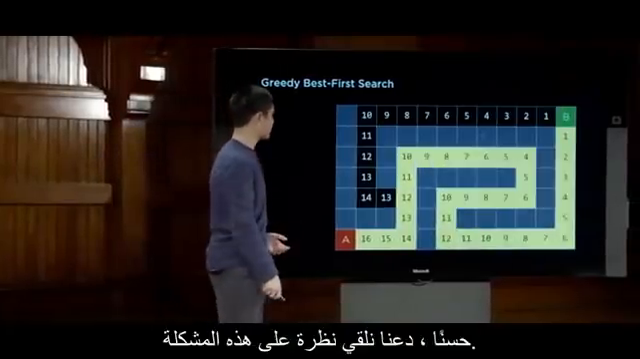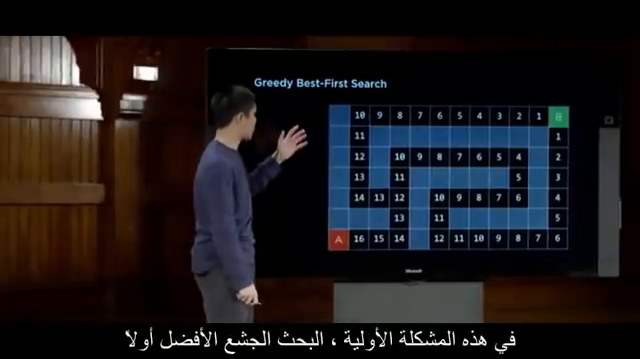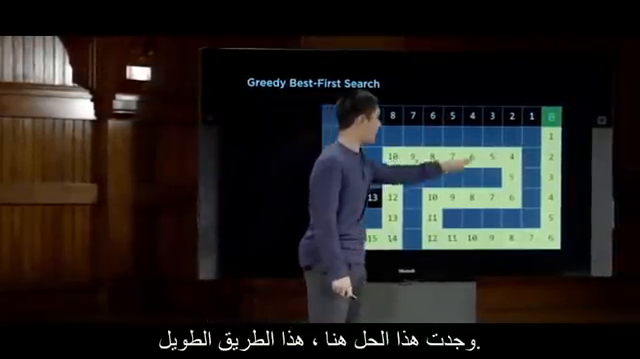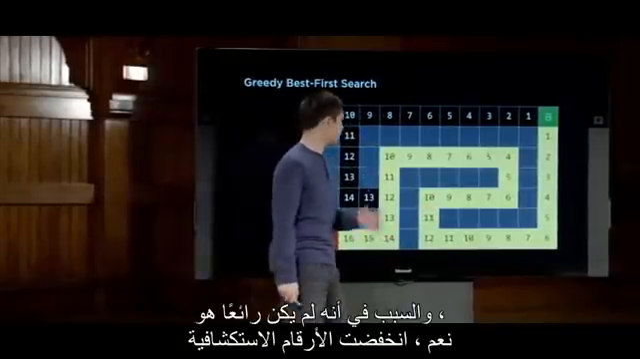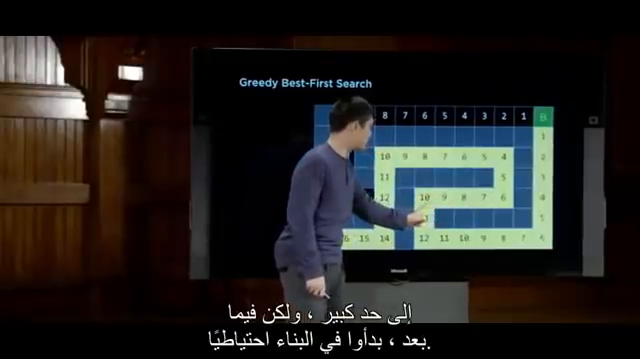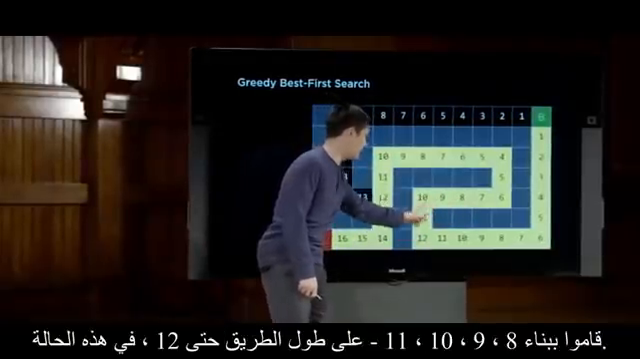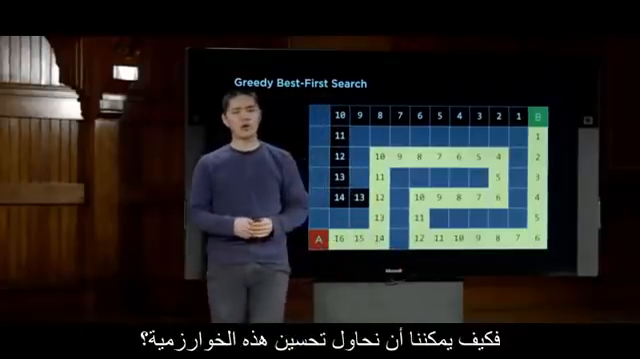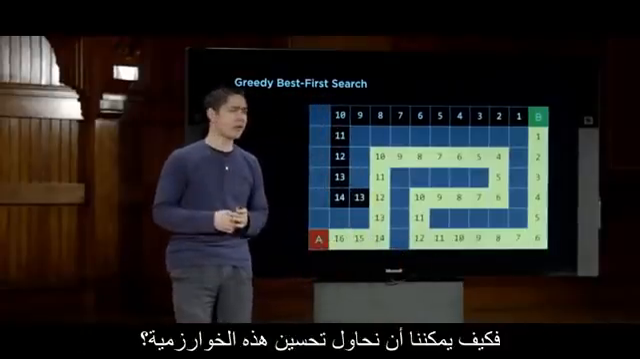Well, let's take a look at this problem. In this initial problem, greedy best first search found us this solution here, this long path. And the reason why it wasn't great is because, yes, the heuristic numbers went down pretty low, but later on, they started to build back up. They built back 8, 9, 10, 11, all the way up to 12 in this case. And so how might we go about trying to improve this algorithm?